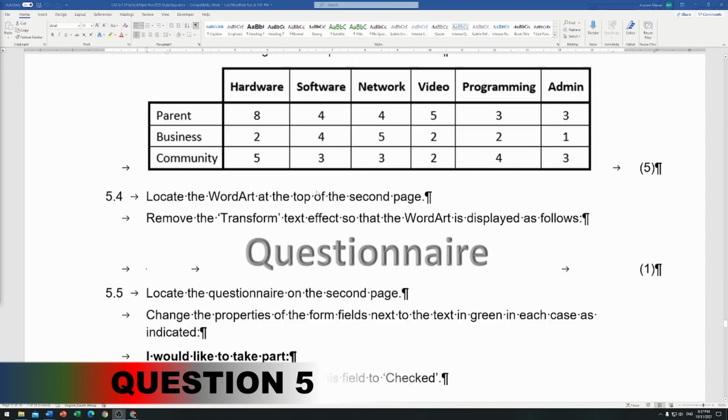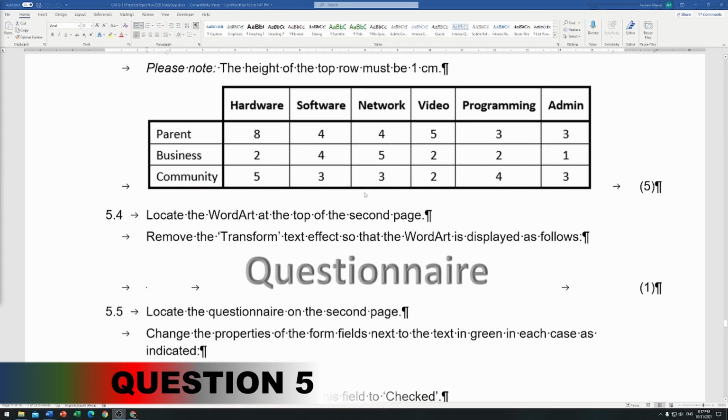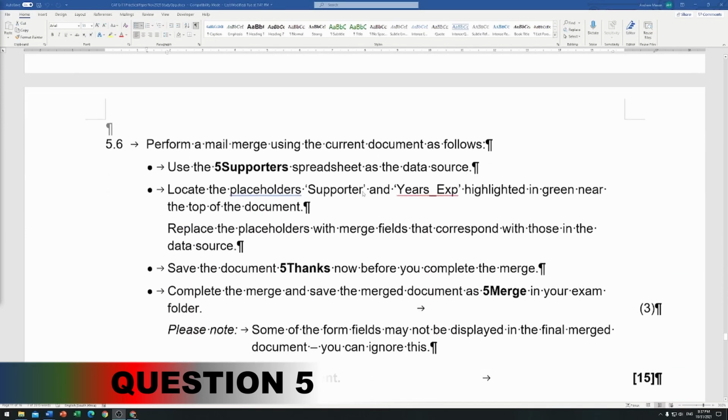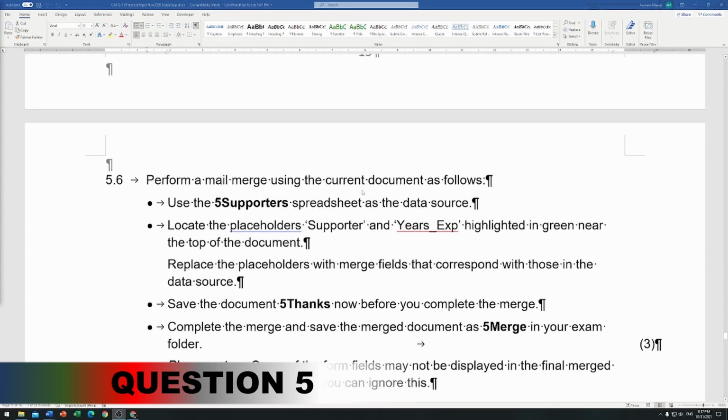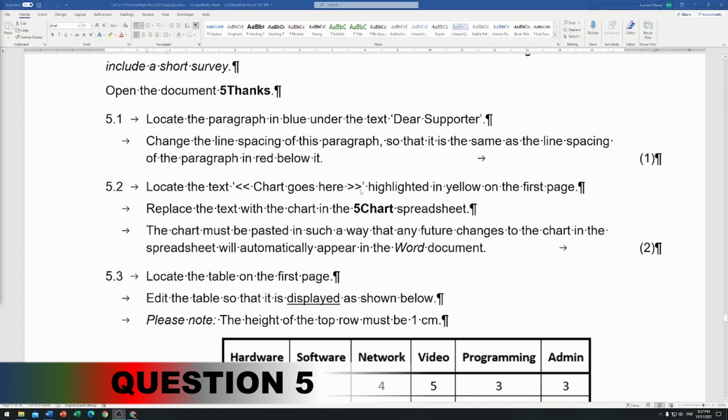Utilizing form fields is usually a feature that they get you to do in question 5. Also running a mail merge usually comes part and parcel with question 5 as well. And then object linking and embedding, which is what I think they've included in this question as well.